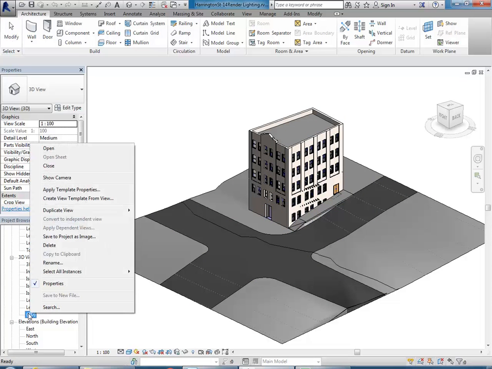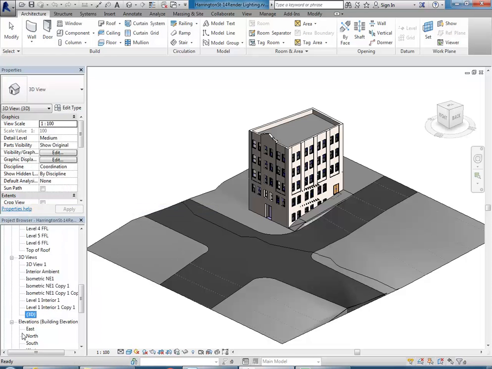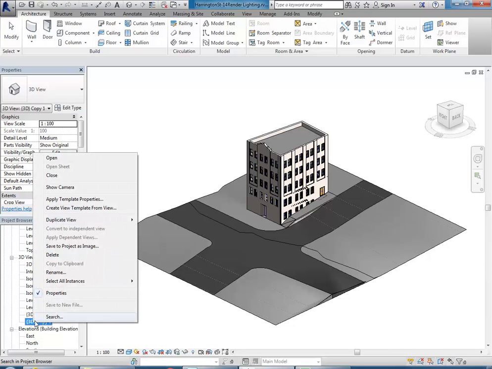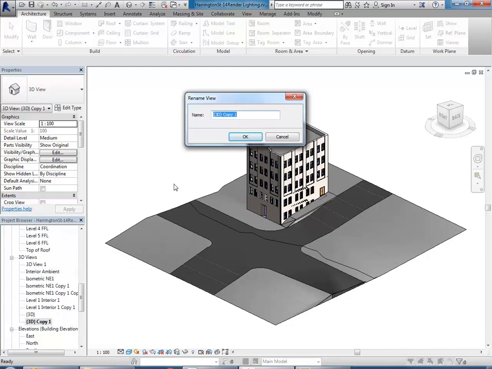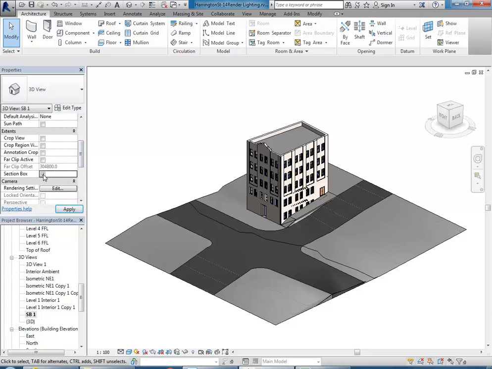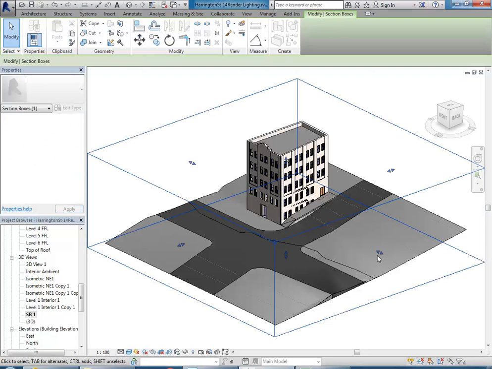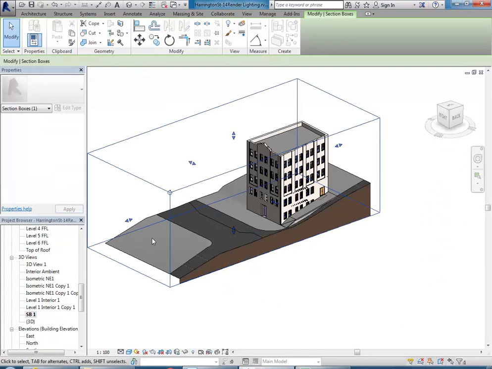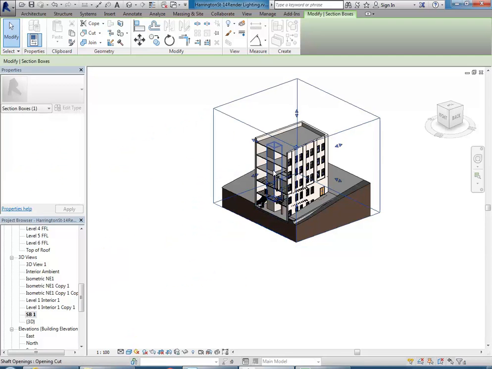And so if you don't remember that, a good way is to use a section box. So I'll start by just duplicating that 3D view, and then I'll rename my copy. I'm just going to call it SB1, section box 1. And then in view properties, I'm just going to scroll down to find that section box option and tick. And so that gives us the box, which I can then use to cut away and see the interior.